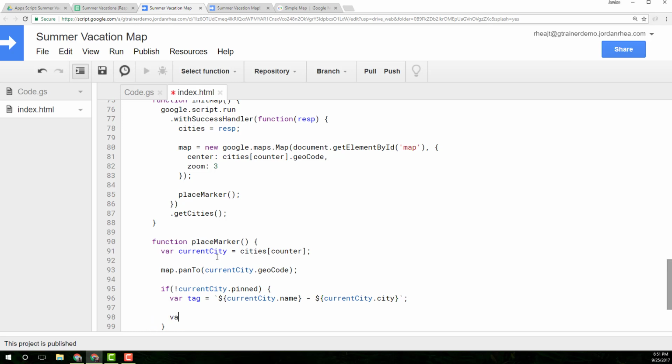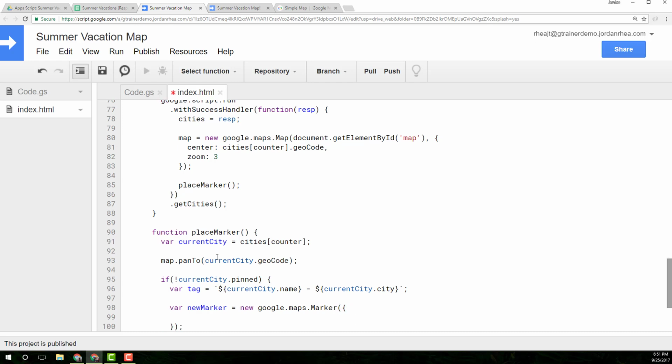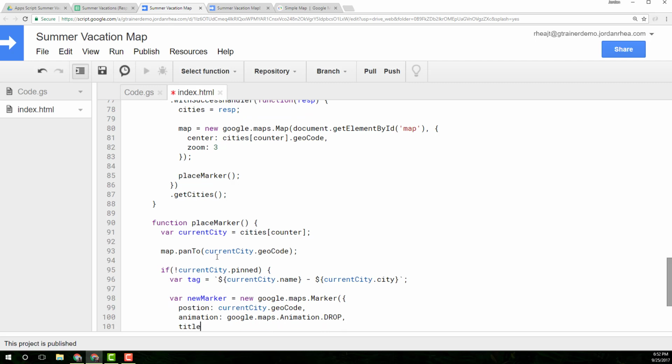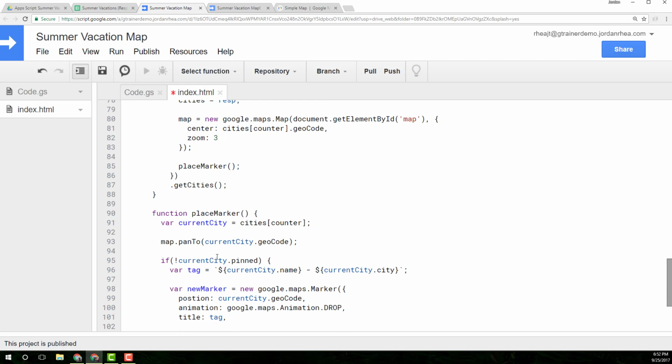And then I'm going to create a new marker, and that's going to be its own separate object, and it's going to be google.maps.marker, and that takes in an object, and the very first key is going to be position, and that's going to take current city.geocode. And then it's going to have an animation of google.maps.animation.drop. It's going to take the title of this tag variable that I just created, and then the map is going to just be map.